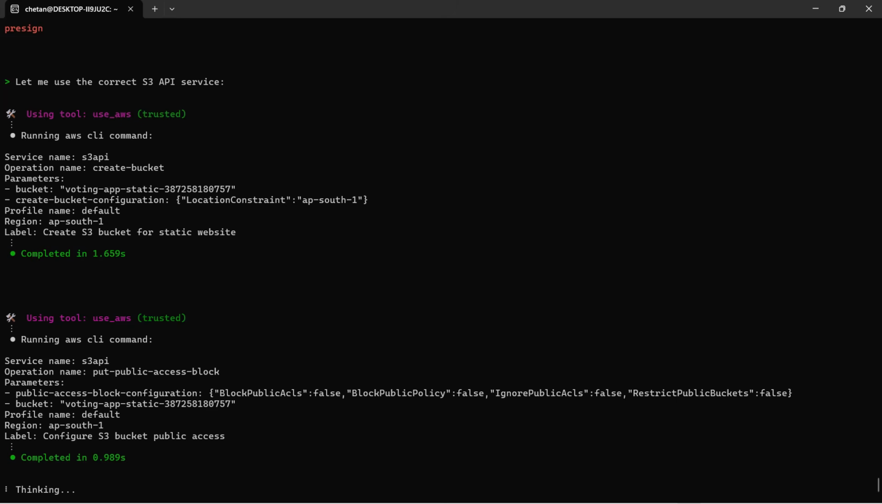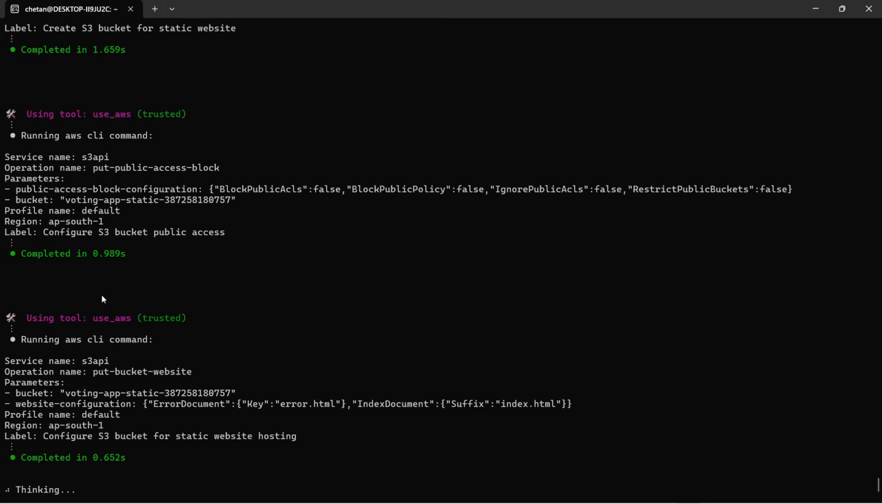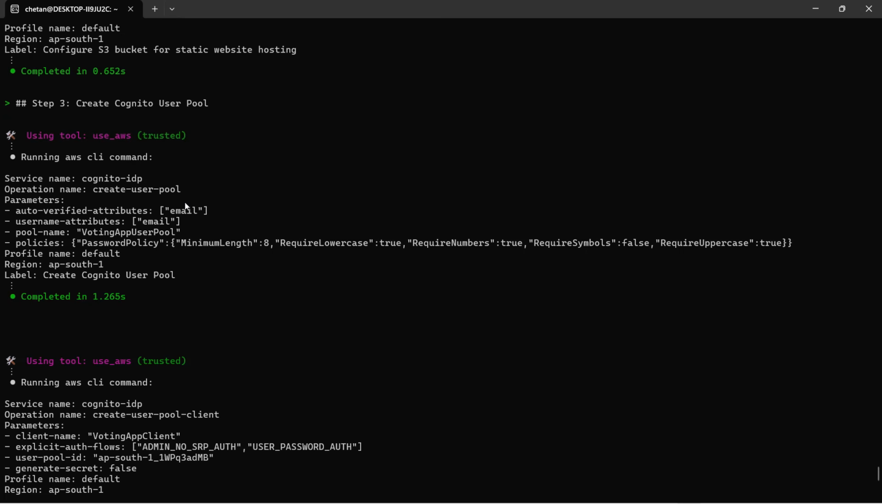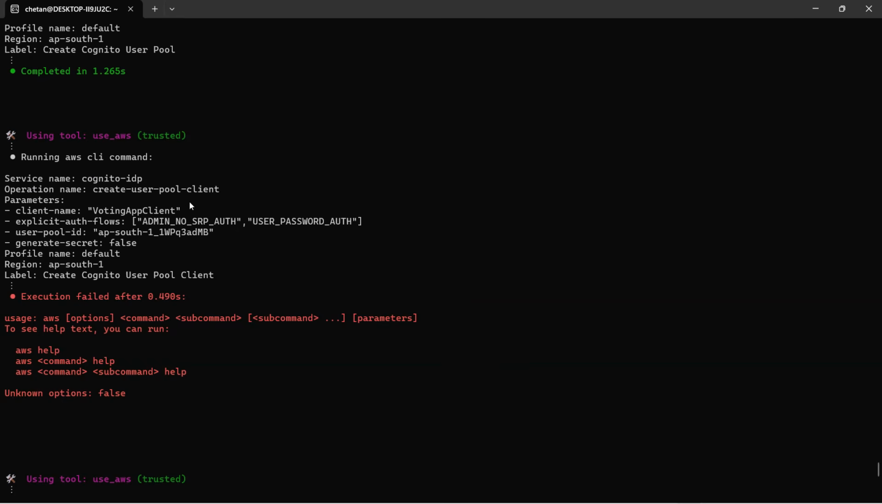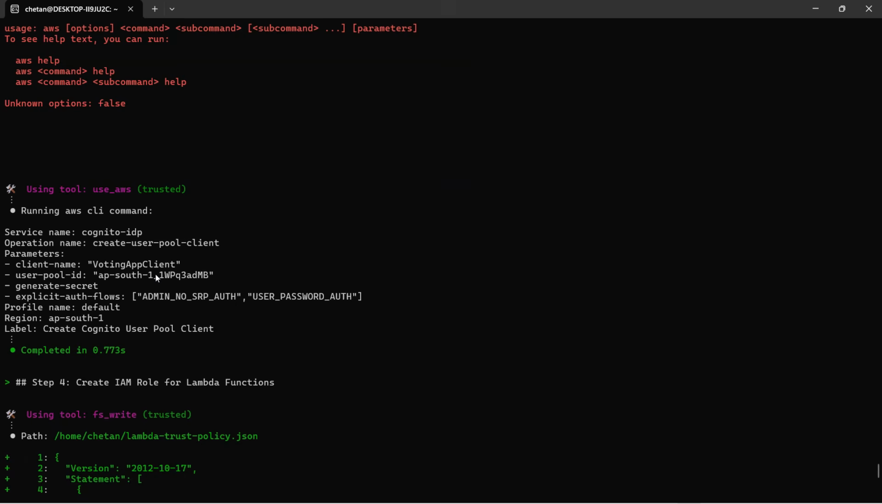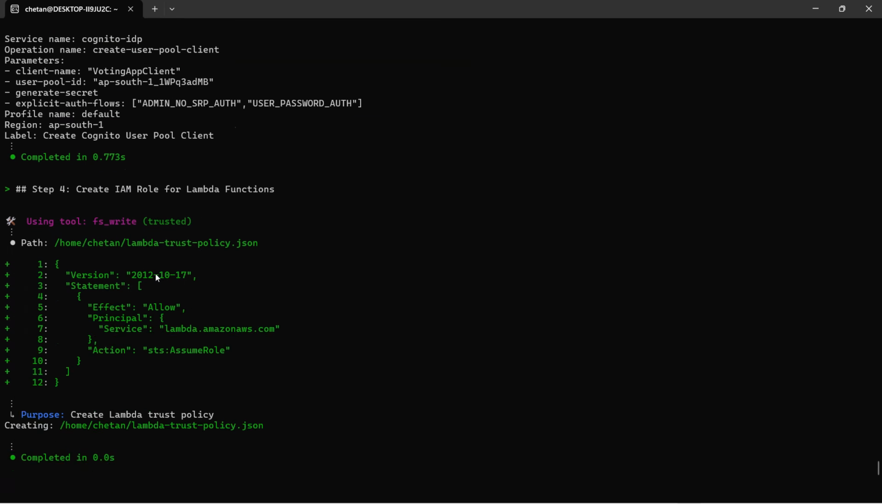Okay, so it has now created the S3 bucket, and at the same time, it is also configuring the right bucket policies, because it's a publicly accessible application. You would have to disable the block public access and enable the right policy on your S3 bucket. And now it is creating the Amazon Cognito user pool so that users can sign up and then sign in. Again, it is trying different commands, and if one fails, it will identify why the command failed, and then it will execute those commands.